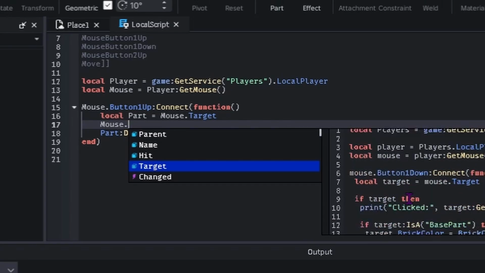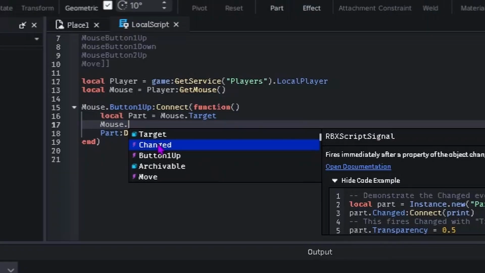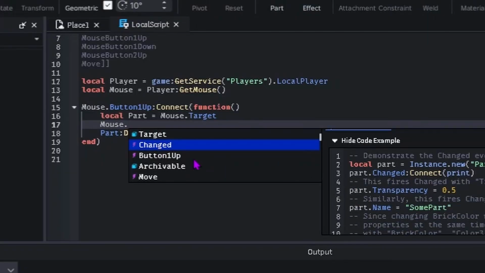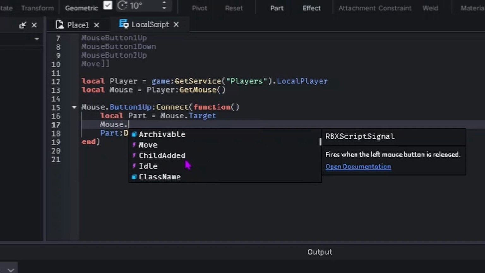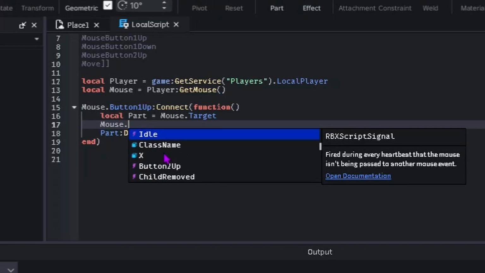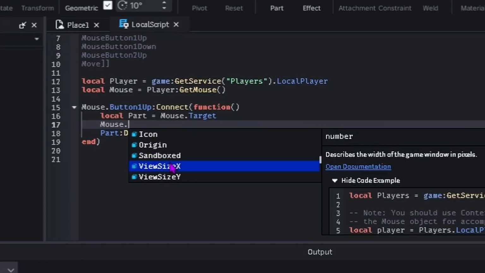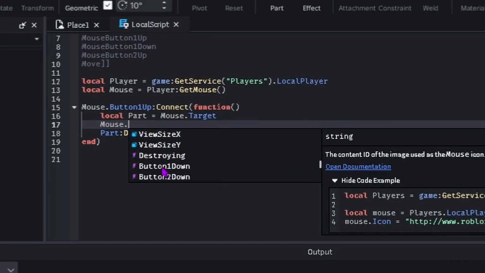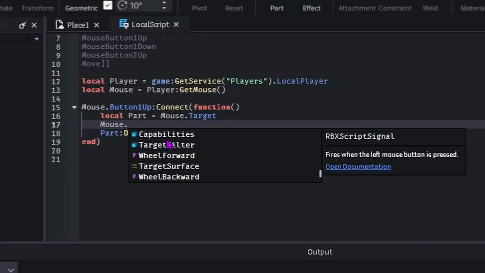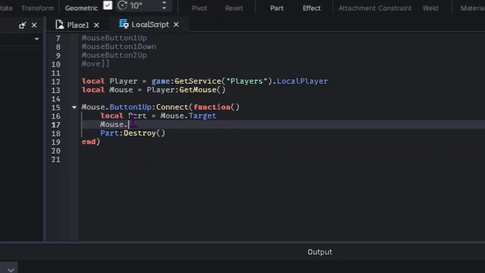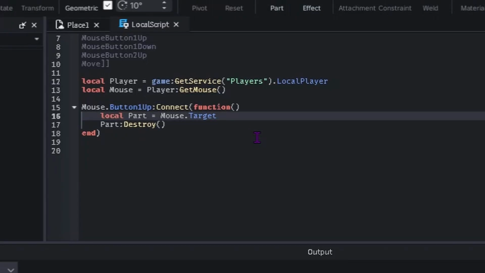So here you can see a small example. In this way you can understand certain properties or functions of the mouse. Changed, Button1Up, so I just explained this. Idle is another function that fires when the mouse is not moving, so you can check when the player is AFK or not in the game. That's when we use Idle. There's even ViewSizeX, Icon, Button1Down, TargetFilter, and so on. So here I've just used Mouse.Target, and what Target does is it gives whatever the mouse is pointing to.